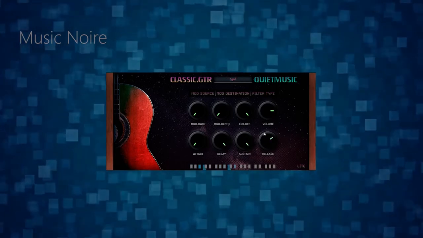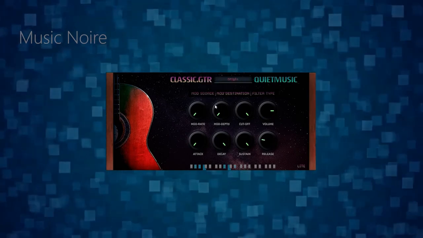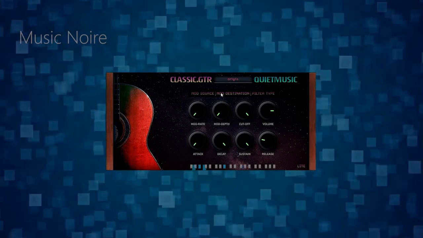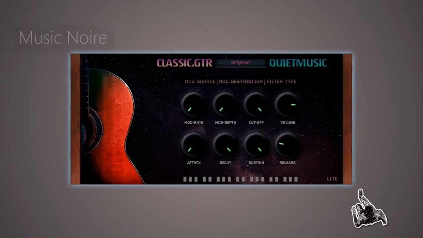Gain control, LFO modulation, a low pass and high pass filter, and modulation options are also included. There are also 7 wavy presets to play around with, so I highly recommend giving this free guitar plugin a shot.